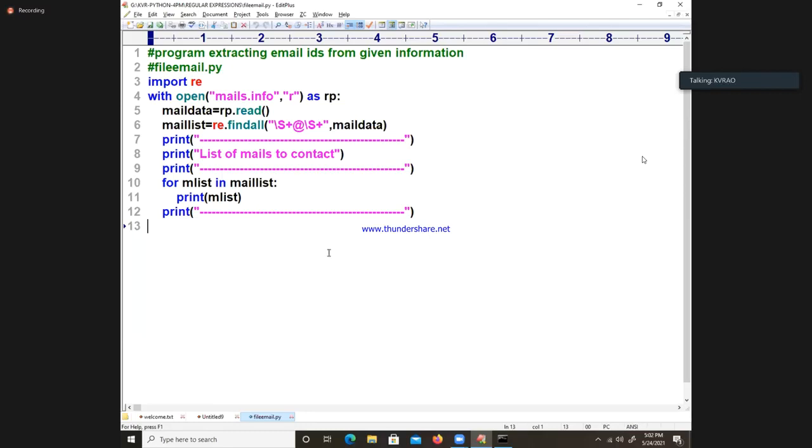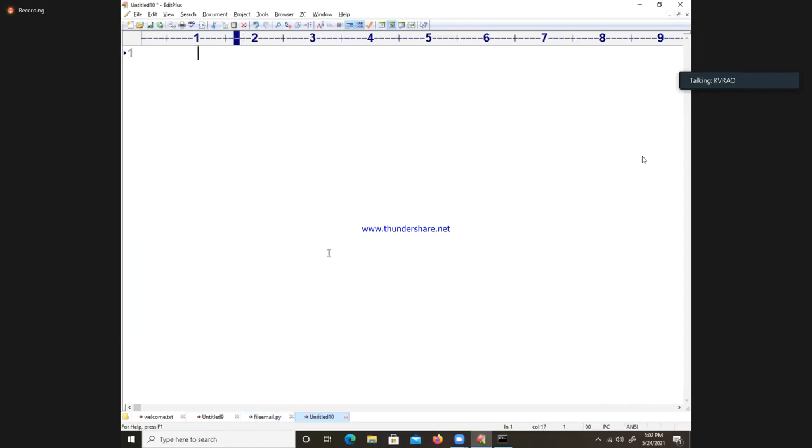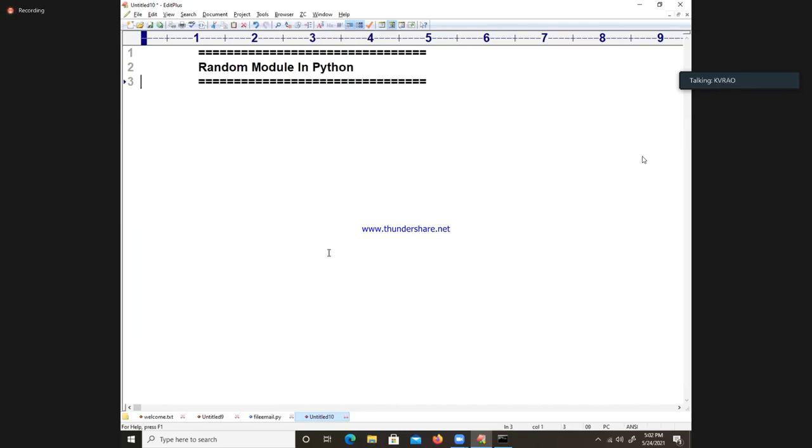Random module. Heading, you write down all of it. Regular expressions over. I just want to go for random module. Heading, all of you: Random module in Python. It is also a little useful one for you.